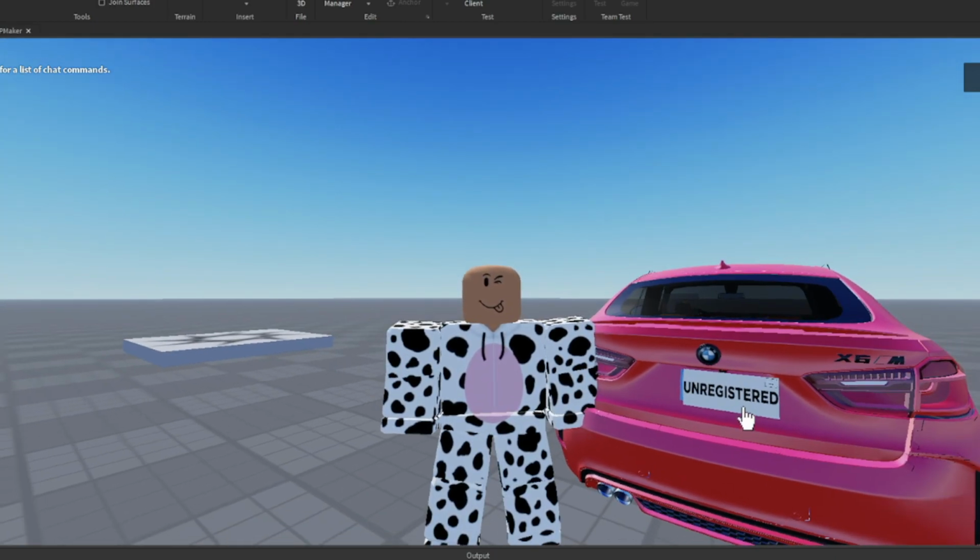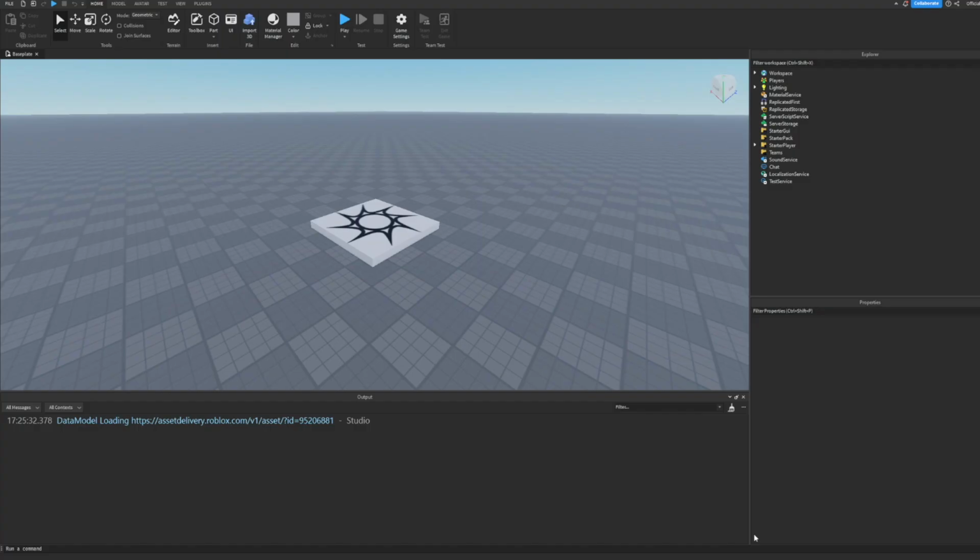Unregistered. Nah, my vehicle is registered. Look at that. What's up, everybody? As you can see, the license plate system. So I'm not gonna waste no more time. Let's just get into it.